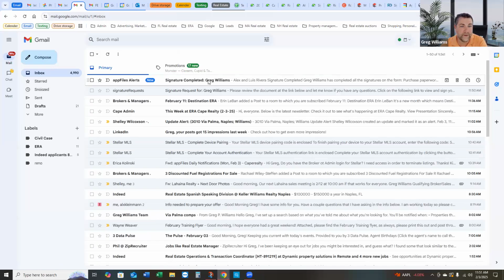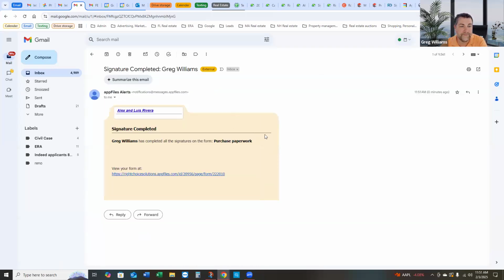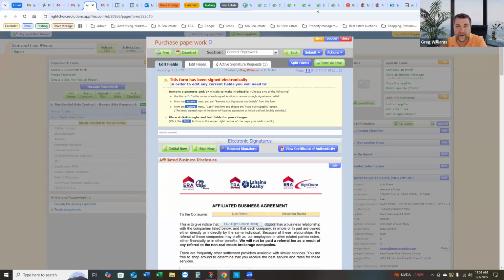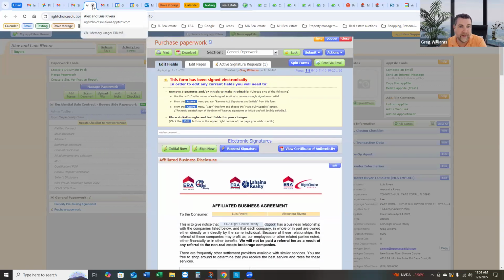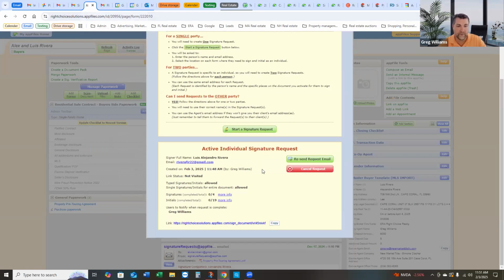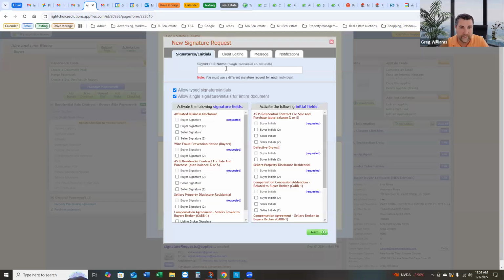And there we go. Now, what's also neat about this email is that when you click on this, it's going to open up that app file. So you don't have to go through all your app files to try to find this file now. You can just click that link and it's going to bring you right in there. So we've got one more signature request to do, and then we will conclude the recording.